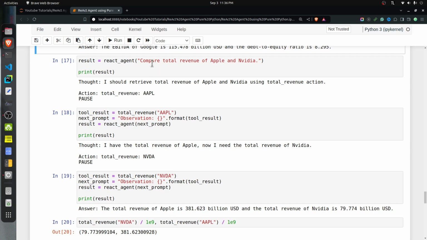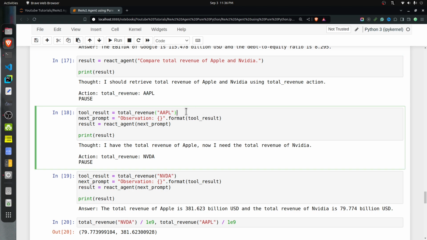Over here, I'm asking it to compare the total revenue of Apple and Nvidia. The result again is a thought that I should retrieve the total revenue of Apple and Nvidia using the total revenue action. First it's calling total revenue with AAPL, which is the ticker of Apple. So calling that particular tool, retrieving the result, calling the agent again. This time its thought is that I have the total revenue of Apple, now I need the total revenue of Nvidia. So again calling the total revenue function with NVDA, which is the ticker of Nvidia.